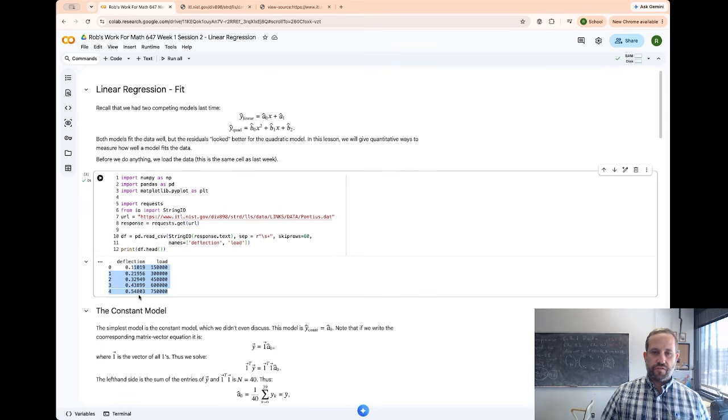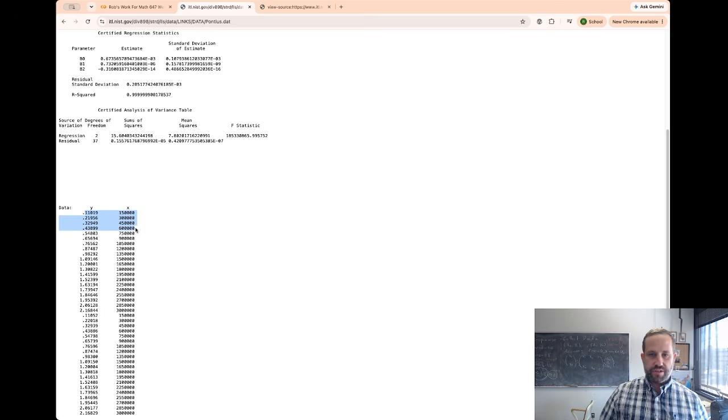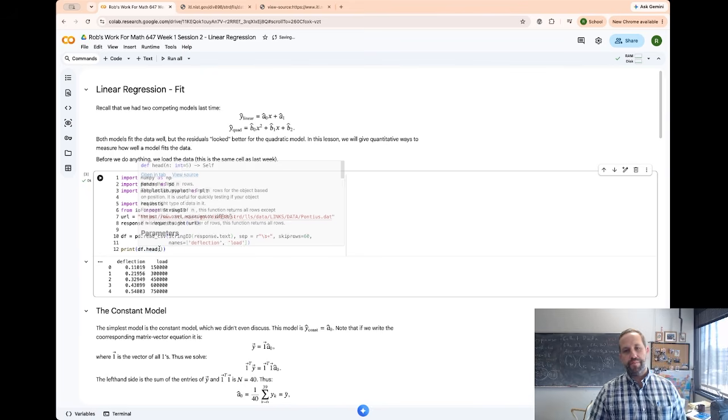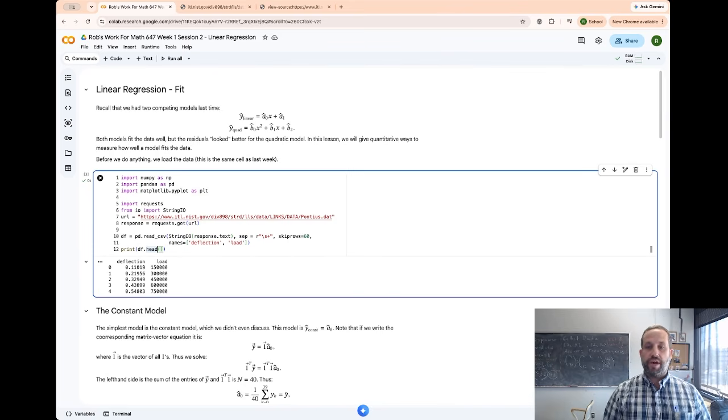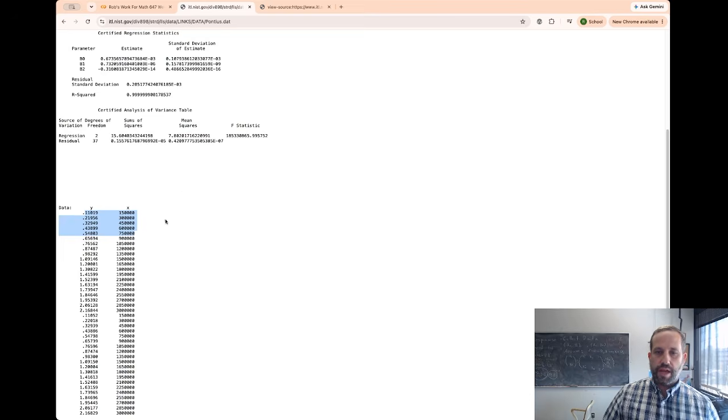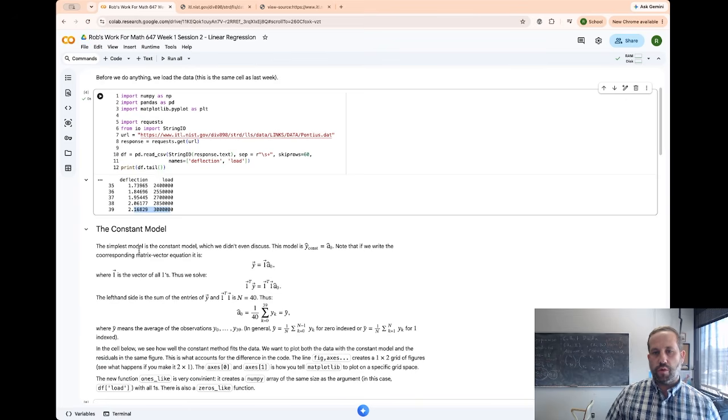Okay, so this gives us the first 5 rows, and we can come over here and see that, yes, these are the first, let's see, 1, 2, 3, 4, 5 rows, and it is what we have here. So this just gives us confidence that we've done everything correctly. And if we look at the tail, that's going to be the last. Okay, and again, we can come over here and look at the last of the rows and see that, yes, the last 5 rows are what is reported here. So everything has worked well so far.